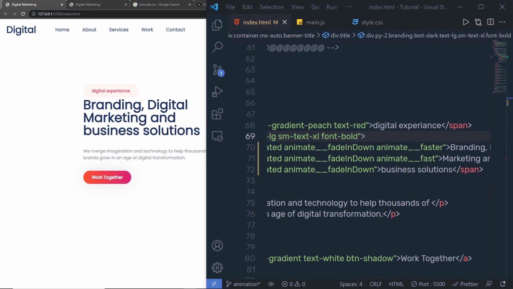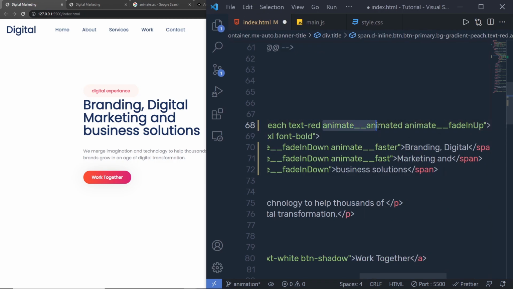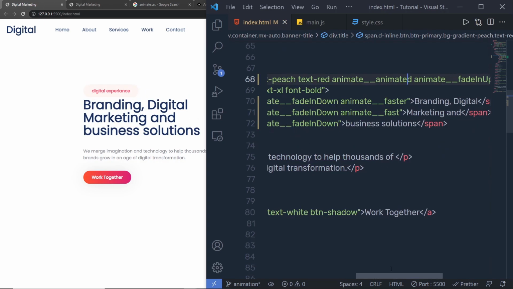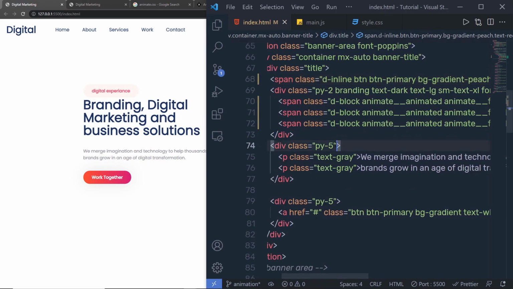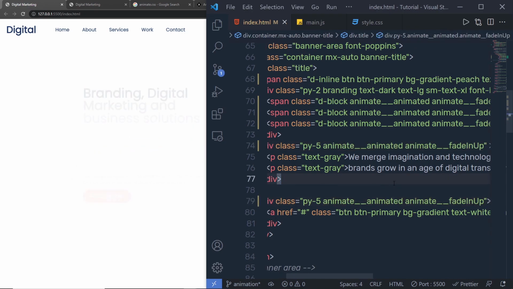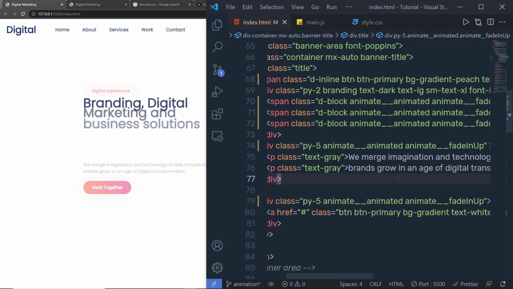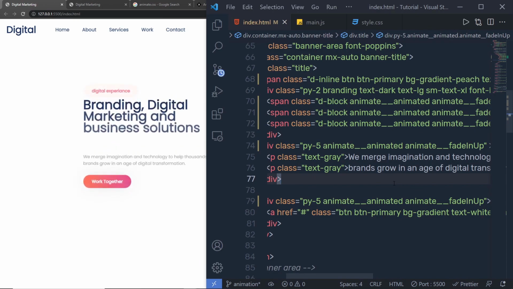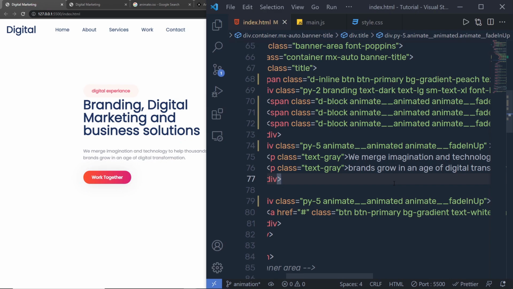Now let me add animation to this first digital experience span tag. So I'm going to copy and paste animation here. So I'm going to add both these classes here. I'm going to add fading up animation to this digital experience. Just after that, I'm going to do the same for this division tag and to this button. So I'm going to have the result something like this. That's super easy, right? To add any animation to your website.